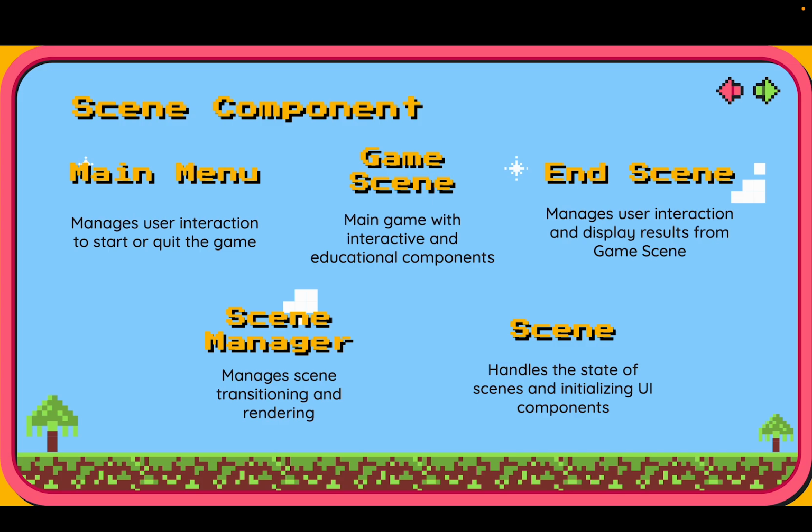Next, the scene manager acts as a central hub for handling different scene transitions and rendering to ensure a smooth gameplay and user experience. Lastly, we have the base scene, which handles the state of all scenes, whether inactive or active, and controls their behavior. It also initializes the UI components, backgrounds, game objects, and sets the stage for the game. All these components are created for an interactive game flow.